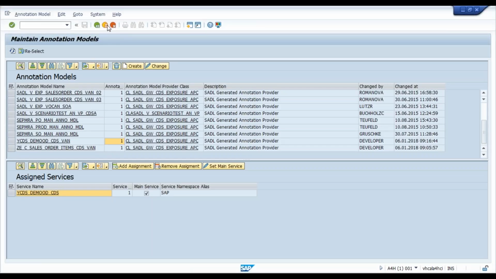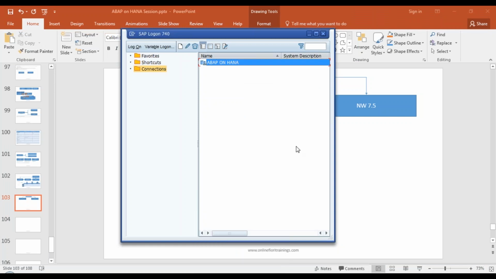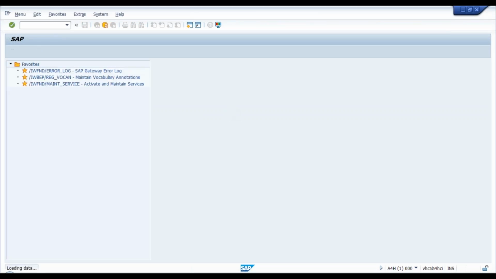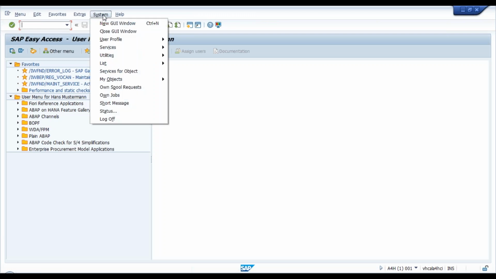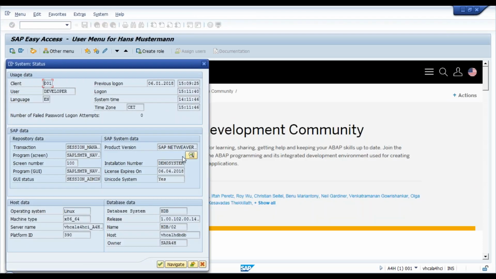Pretty simple. Log into your system. Okay, let me just connect to our ABAP on HANA system, and then let me log in and show you. Go to System, Status, and now you can check the version of NetWeaver. So you see NetWeaver version 7.5. That's good. So we have the latest and greatest things available, and I will also show you some amazing features of CDS in NetWeaver 7.5, which are not there in 7.4.